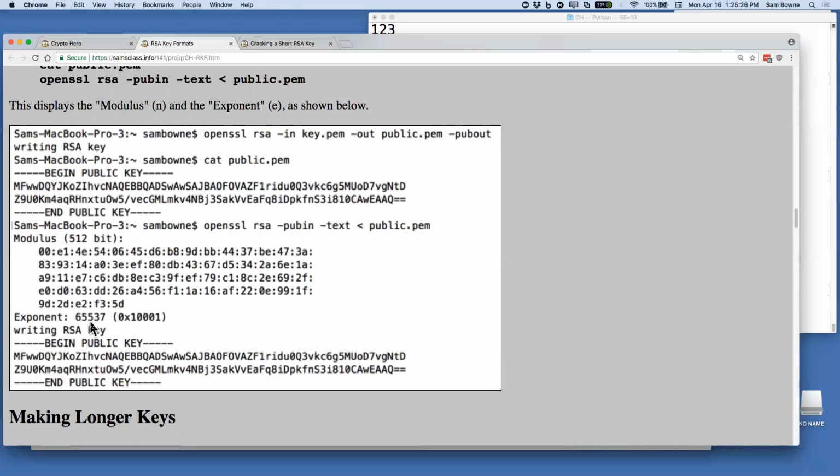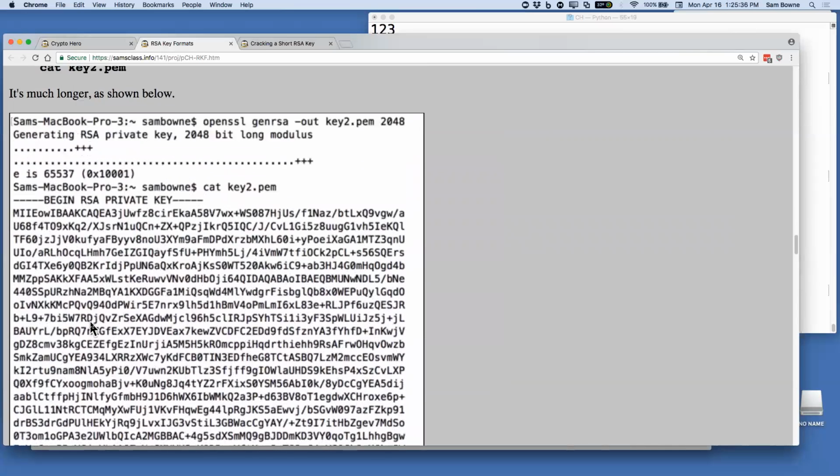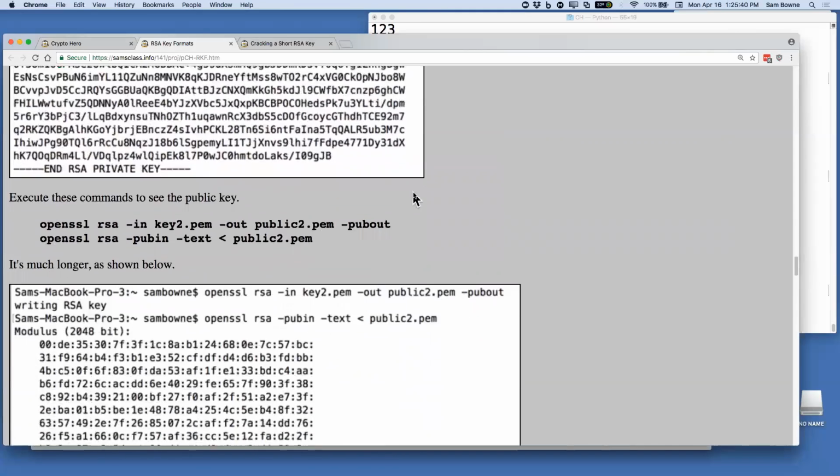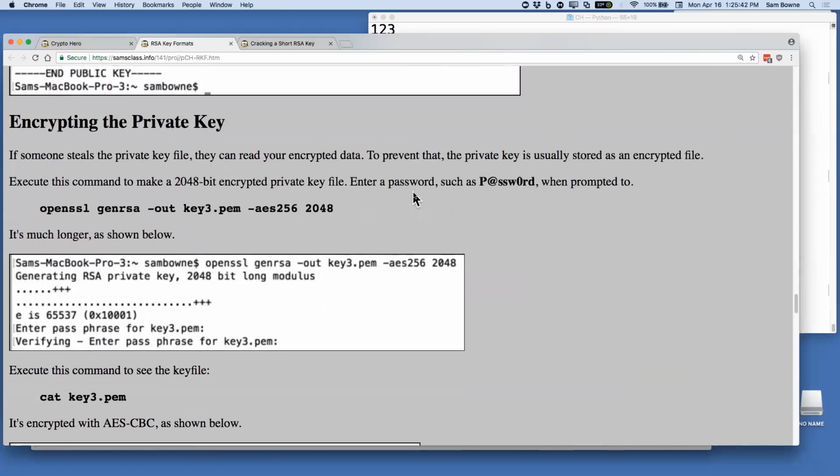And back then, that was considered secure. It's not considered secure anymore. 2048 was recommended until about 2 years ago, and then they upgraded that to 4096 now. So that's the game. So you can make longer keys by just putting it here. So here's a 2048-bit key. It's bigger and just in the same format.